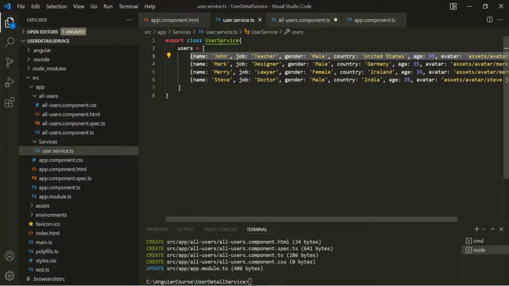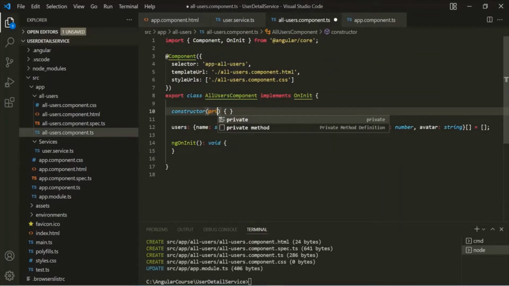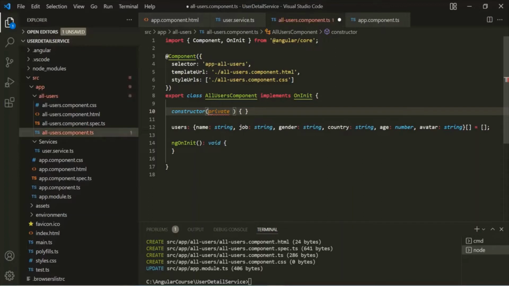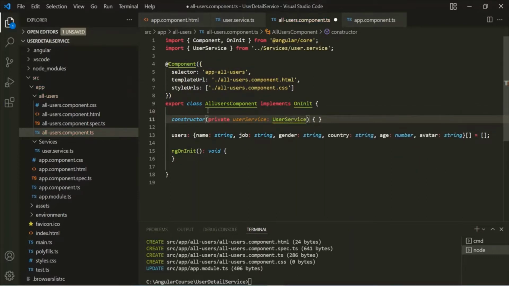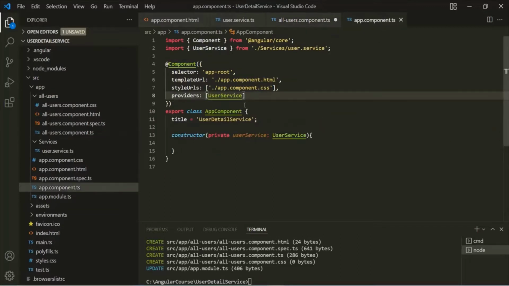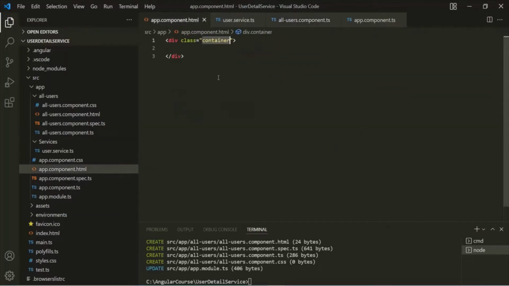So first we need an instance of this user service inside this all users component class. So again, in the constructor, let's specify a private parameter. Let's call it user service, which is going to be of type user service. And since we are already providing this user service on this app component, the same instance will also get passed to this all user component, because we are going to use this component as the child component of this app component. In fact, let's first do that.